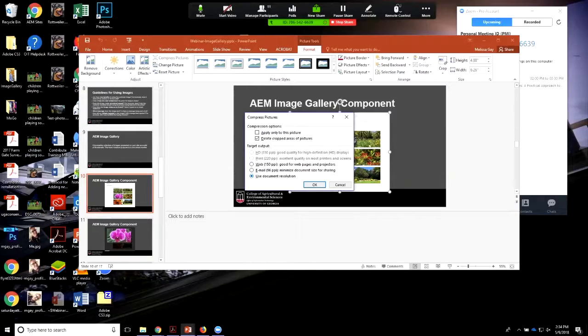You can use the document resolution, or if you want to compress it down even more, you could select web. 150 ppi for viewing on a screen is enough resolution to look on the web, and it's also good for projectors. So that's a good one to choose. And then we're going to say OK.